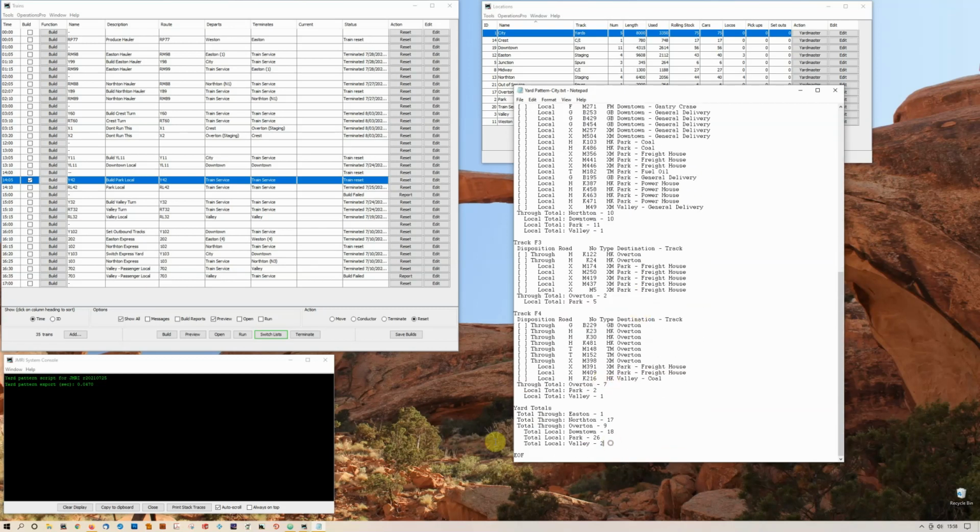And additionally, down here at the bottom, I have totals for the entire yard. So for this yard, I have 1 car going to Easton, 17 going to Northton, 9 going to Overton, 18 going to downtown, 26 to Park, and only 2 going to Valley. So as a yard master, you might want to look into that and see why there's no traffic for Valley, or since Junction's not even listed, there's 0 cars going to Junction. You might want to look into that and see why there's no cars.